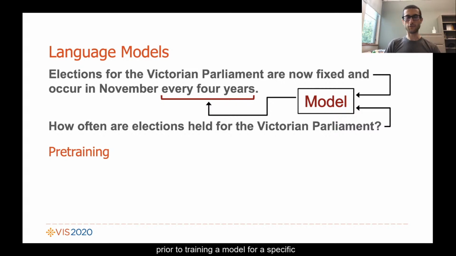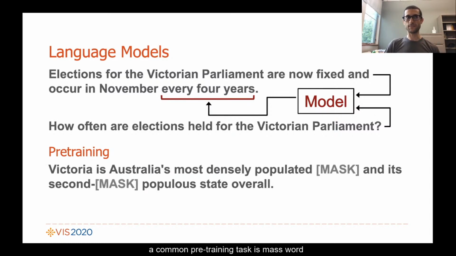Prior to training a model for a specific task, many language models perform a process known as pre-training, where models are trained on large text corpora, absent of human annotations, and the supervisory signal is derived from the basic, often sequential, structure of language. A common pre-training task is masked word prediction, where random words are masked out, and it's the model's task to predict what the words should be, relying on the context from surrounding words.